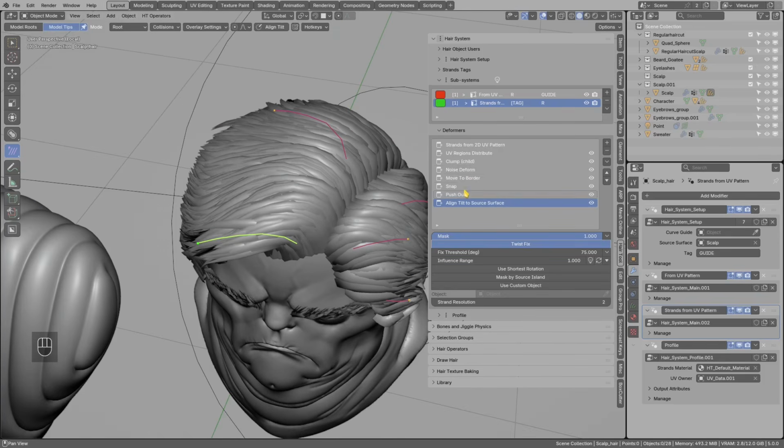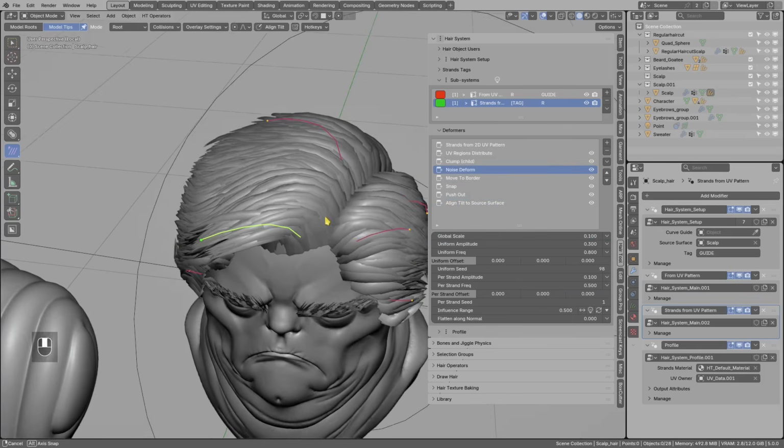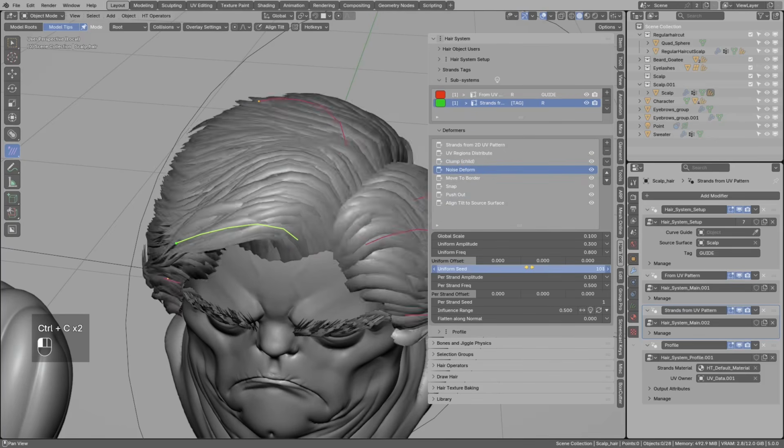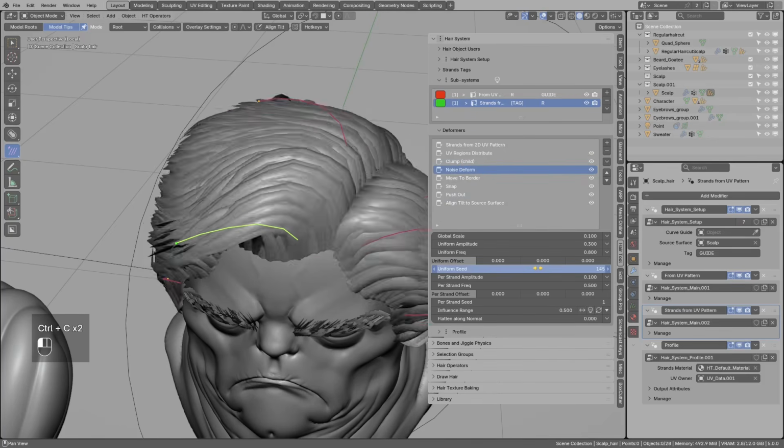Okay, I will change seed. It may look worse, but I wanted to show you how to set up the align to border. So in the noise, let's change the seed.